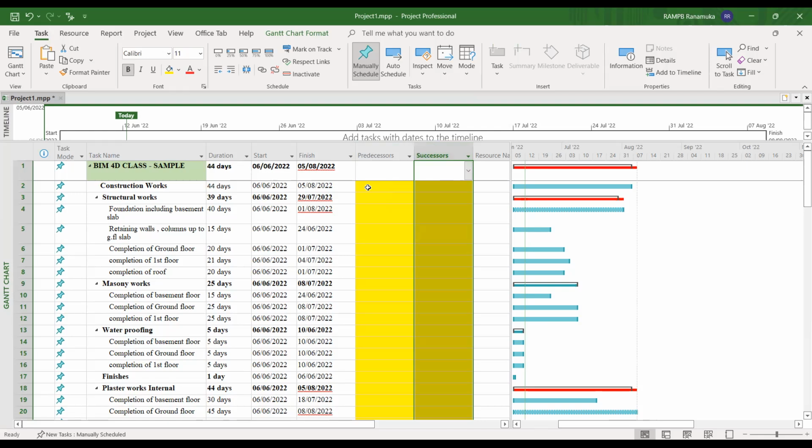So finish to start means that if I am going to start another work, before that I have to complete the previous work. For example, if I am going to place the concrete for a slab, definitely I have to complete the formwork and the reinforcement works. Without the formwork and the reinforcement tasks, I can't go to the concreting work. So that's finish to start.